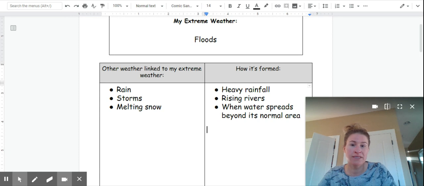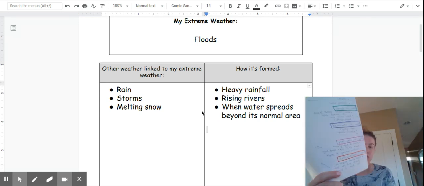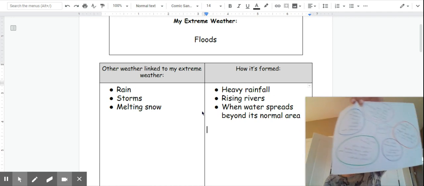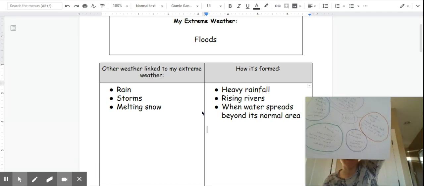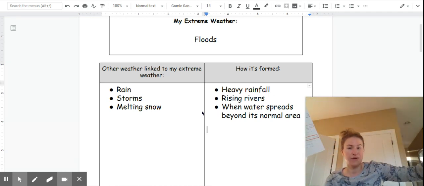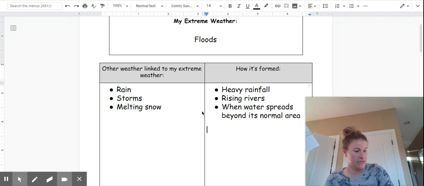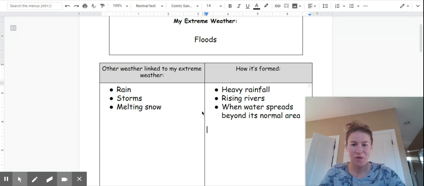Your notes could be placed on your computer through this. You might have boxes and bullets, or you might have created that web. But either way, we still have those 5 areas that we focused on: how it's formed, whether that's linked to it, how it's measured, an interesting fact, and also how to stay safe. So we're going to use those 5 sections to tell a story. We're going to have fun with this, and we're going to tell a story pretending that the extreme weather is happening.